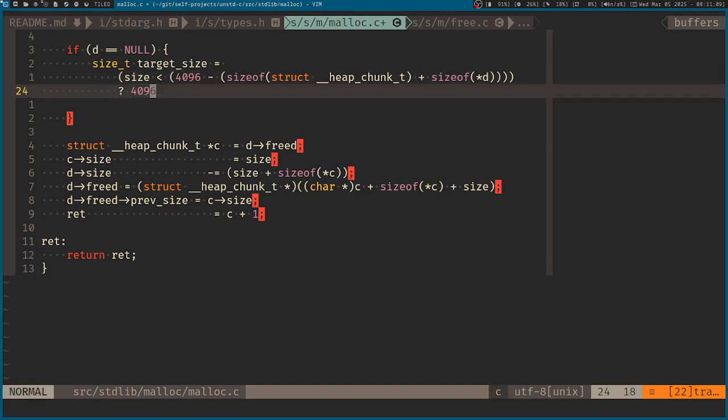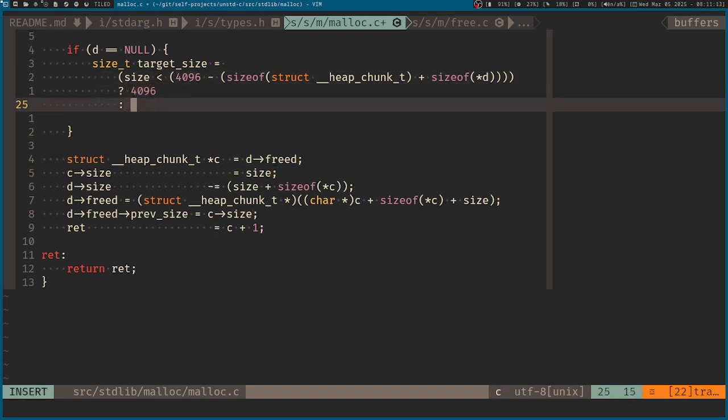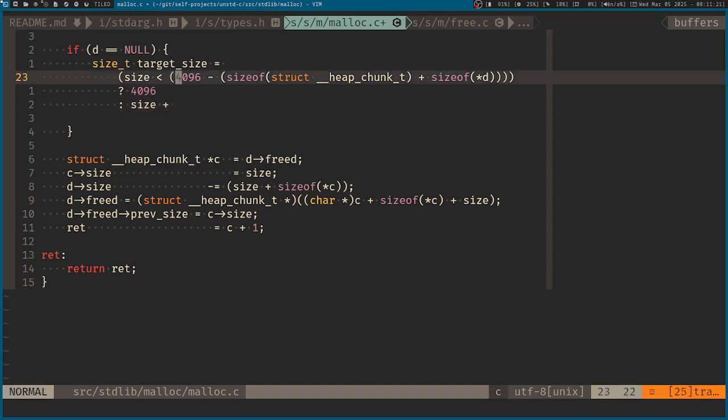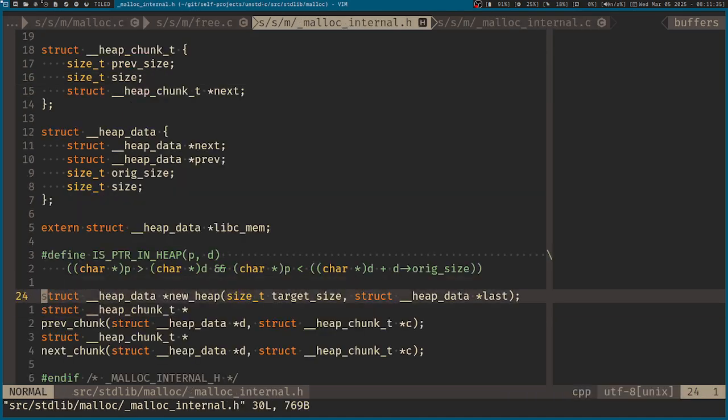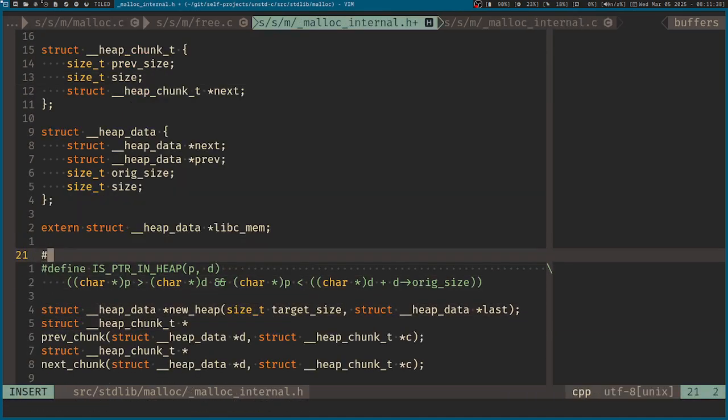And the size of the heap data header is already taken care of in new heap, so that is fine. But if this is false, then we add the size plus the size of the heap chunk type. Well, now that I think about this, this is maybe more readable in a macro. So let's go to malloc internal h. We define more macros.